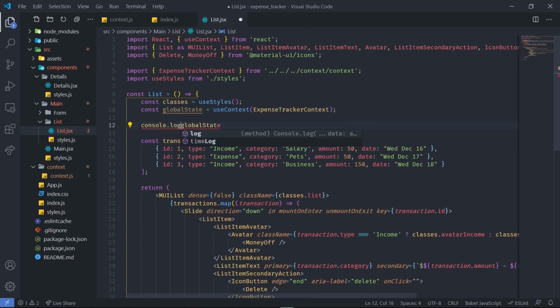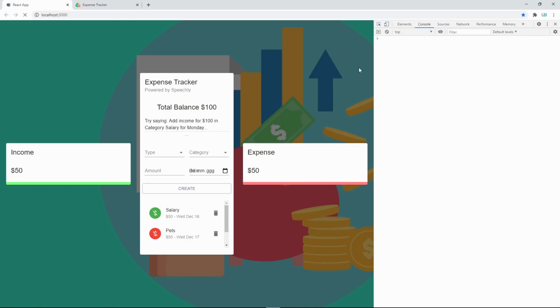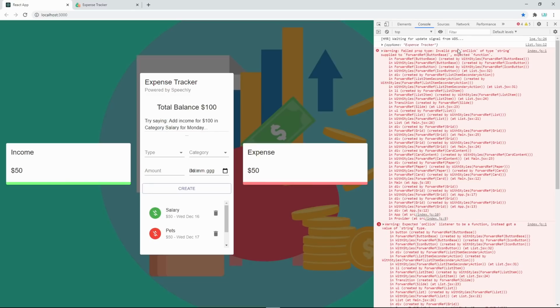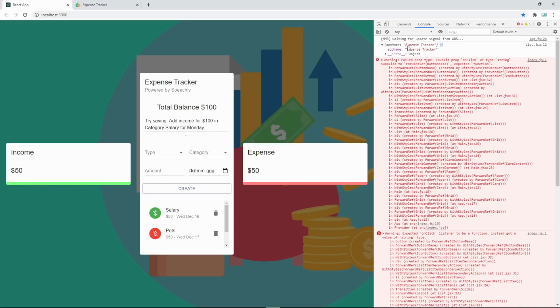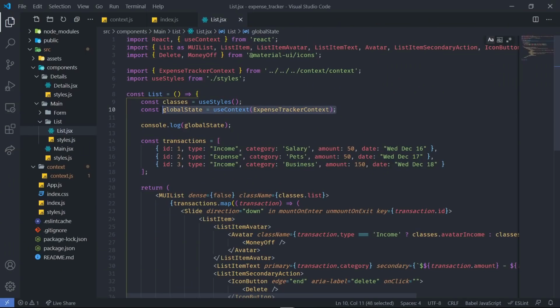What is that? So if you console log that global state, keep in mind that in here we're just declaring a variable, so really you can name this anything you want. And now if we go back and open our console and refresh, okay, we have some warnings because remember before we simply set the onClick to be an empty string until we actually add the logic. That's okay. But if you look at the top, I'm going to even make this a bit bigger for you. We have an object and that object has access to the app name, which is equal to expense tracker. That means that we are actually accessing this context from a deeply nested component.